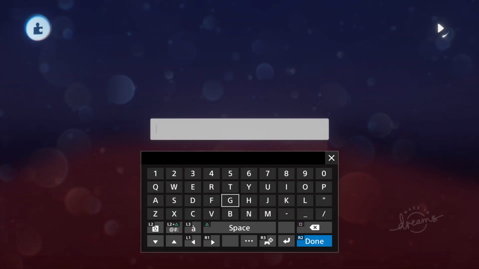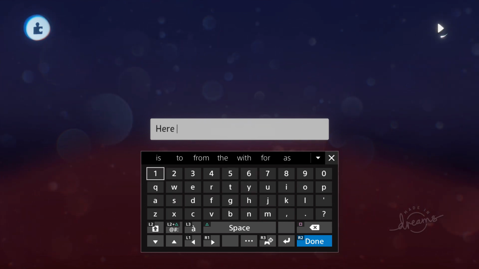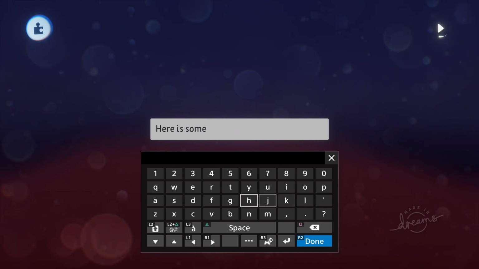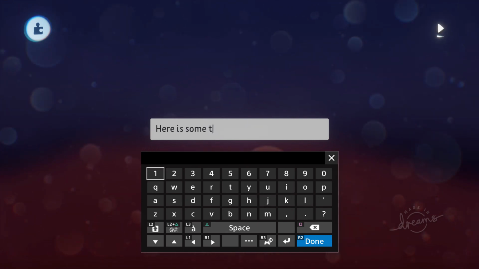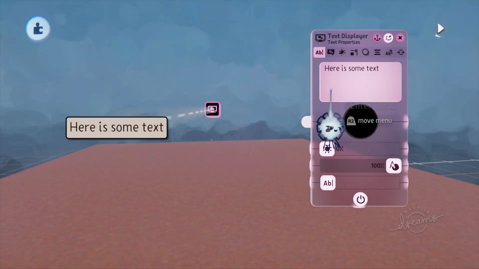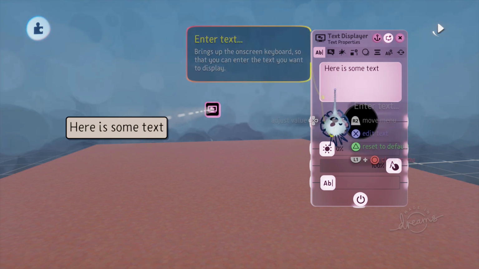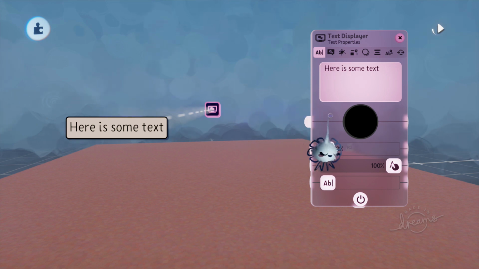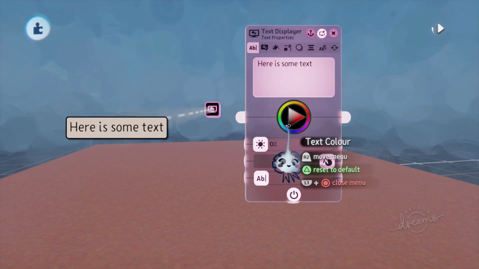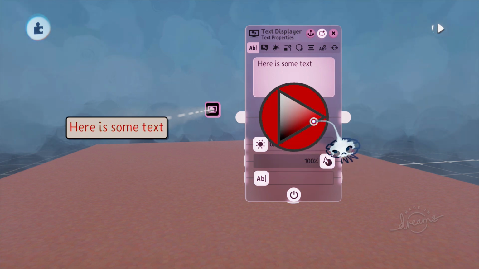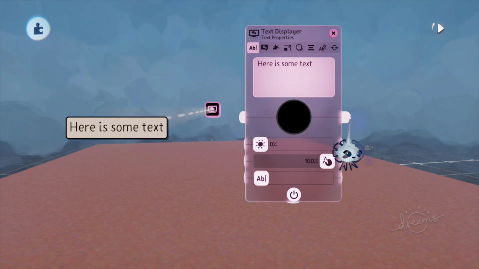Let's go back to the text, shall we? Here is some text. There we go. That's a really nice thing, that it remembers what you've typed in before, so you don't have to keep retyping. Makes it nice and quick. Okay, so here we have text colour. This is a colour wheel. You can change the colour of the text. It has an input and an output socket.